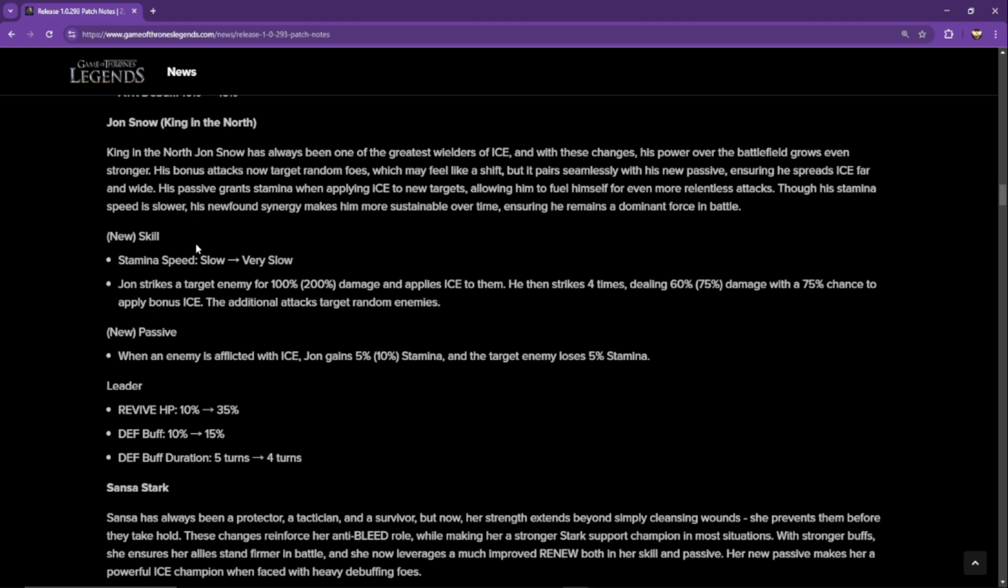man, he's probably not ever going to be in my party again just because of this. I'm telling you, it was already brutal enough. So I don't know if I go along with that choice. His new passive, when an enemy is afflicted with ice, Jon gains 5% stamina, and the target enemy loses 5% stamina. So he gains a little bit more whenever he afflicts someone with ice, but is it enough to offset this? I don't think so. I don't think it is.